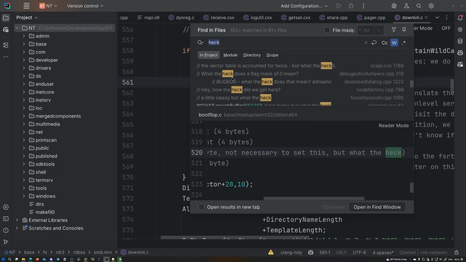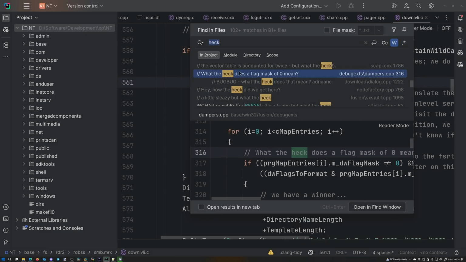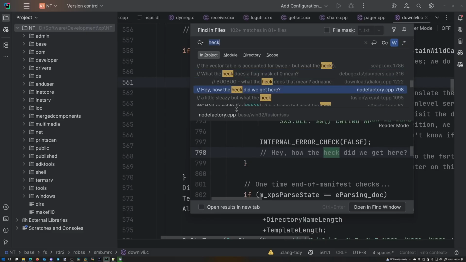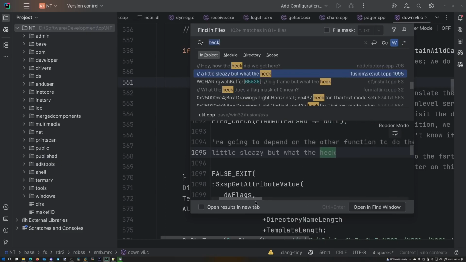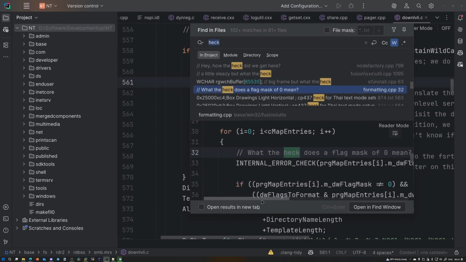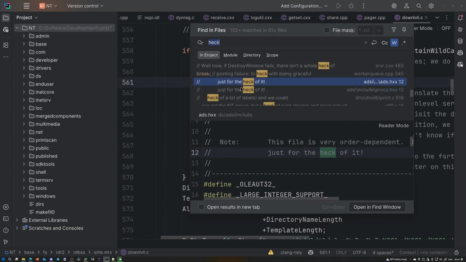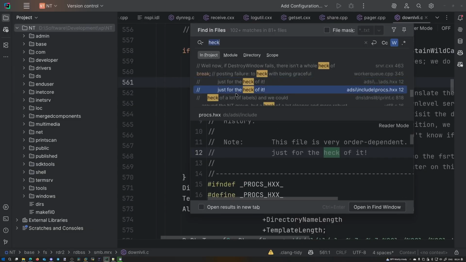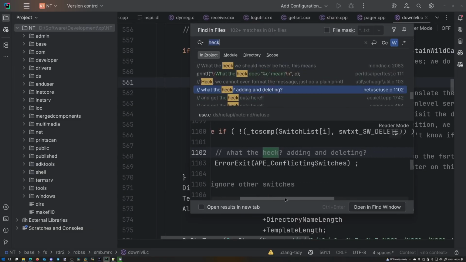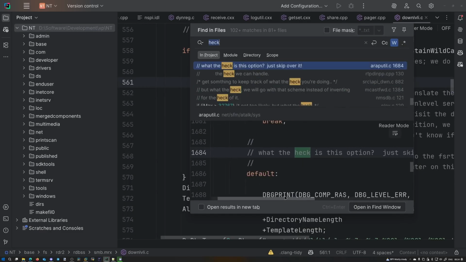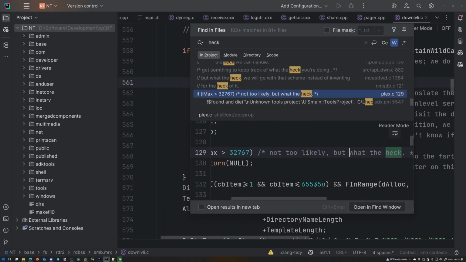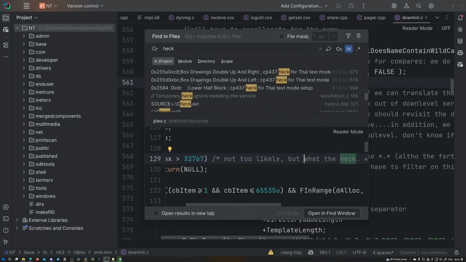So we get more hacks. Lots of surprises in the code base. So we get lots of hacks. A little sleazy, but what the heck? What the heck does it mean? So much confusion. Just for the heck of it. Employees also had fun. What the heck? Adding and deleting. What the heck is this option? Just skip over it. Not too unlikely, but what the heck? So that's it for the hacks, I think.